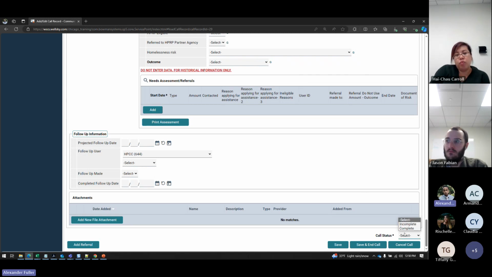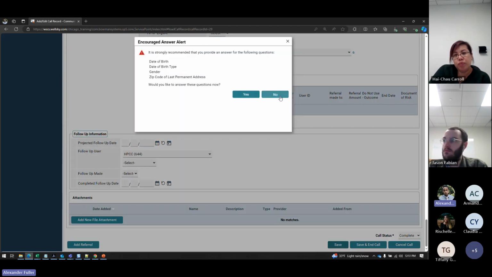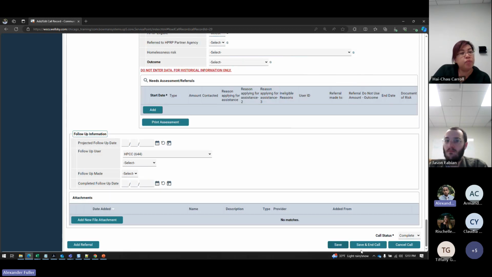At the very bottom, you are able to select the call status again. So if you didn't select it at the top, you can select that at the bottom as complete, and you can select save. If you save and then call, it will completely take you out of this screen. So I recommend just to click save.